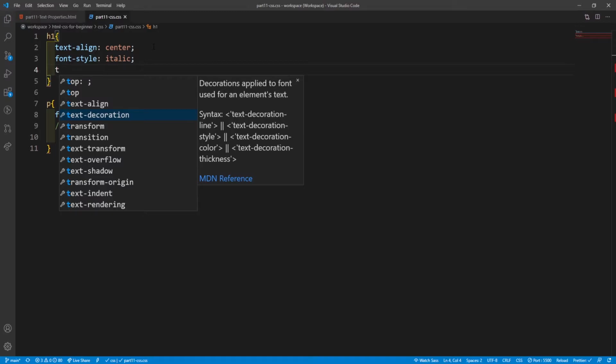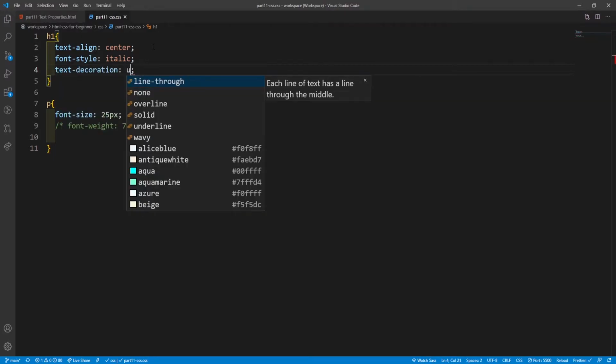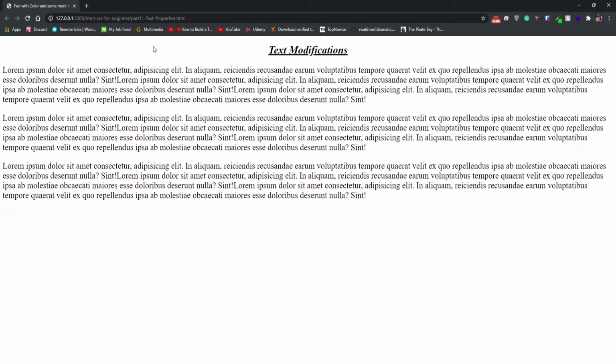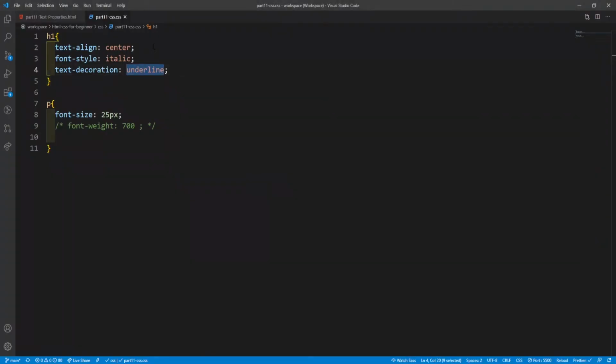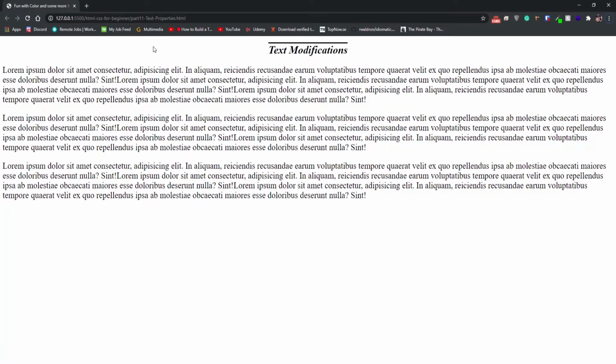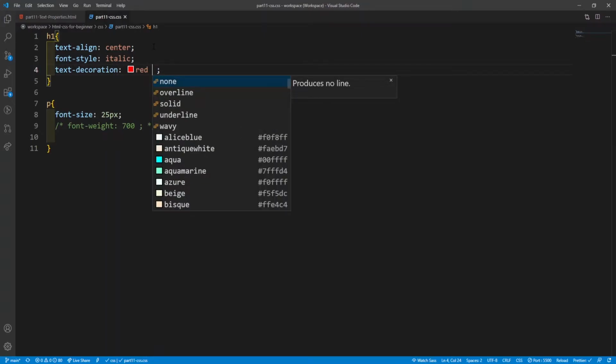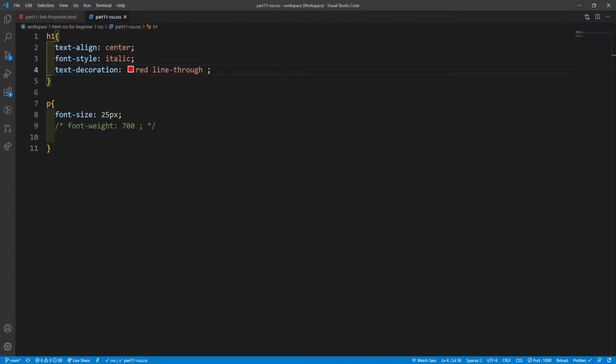And there is a text decoration property, underline, by which you can underline the text or overline the text. You can add color also, red. Line through.